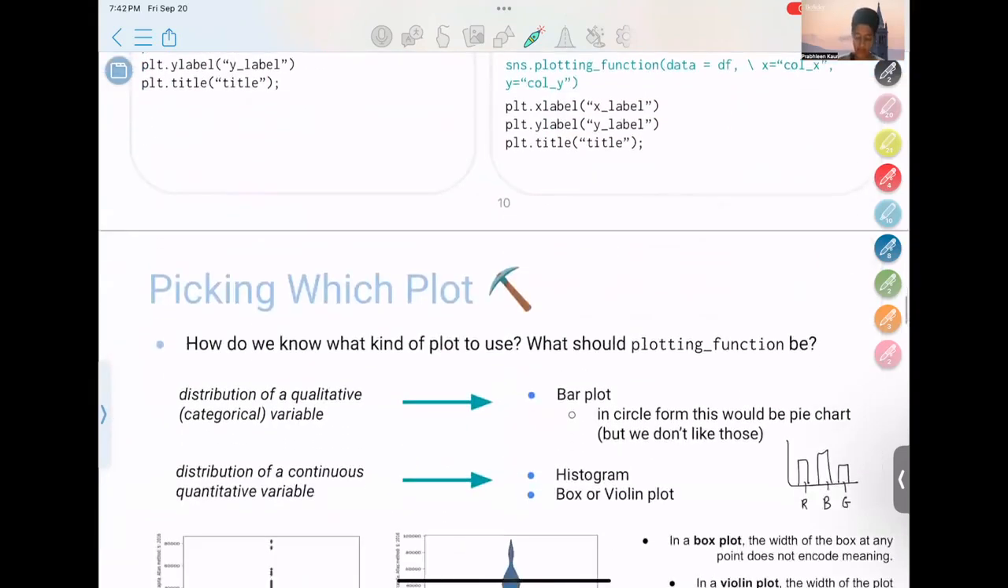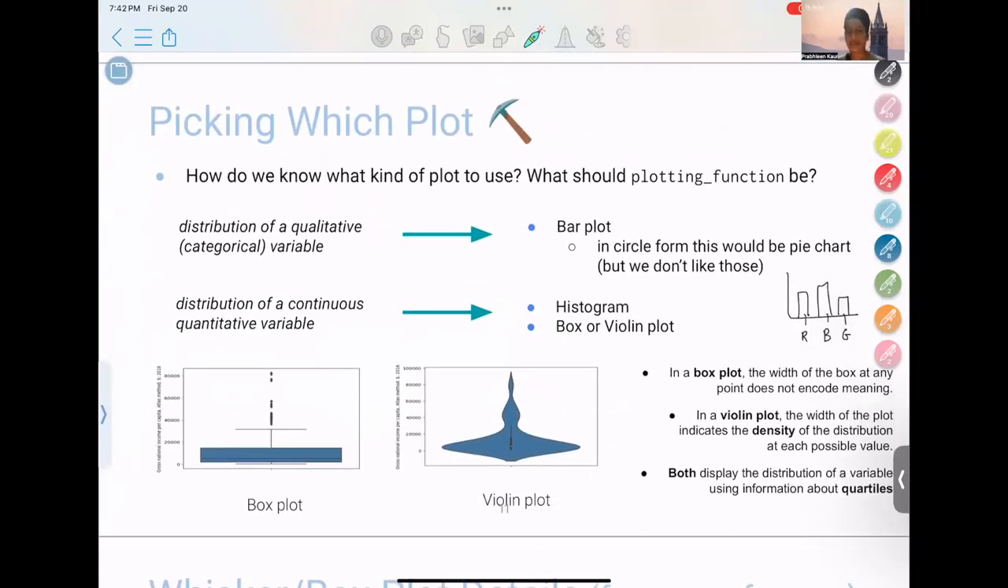Yes, okay. So let's look at how we pick which plot we want to use. There are so many different types of plots, so I'll just briefly go over what tells me I want to use a certain type of plot. If we're looking at a single variable, we can look at what type that variable is to give us some intuition as to what plot makes sense.